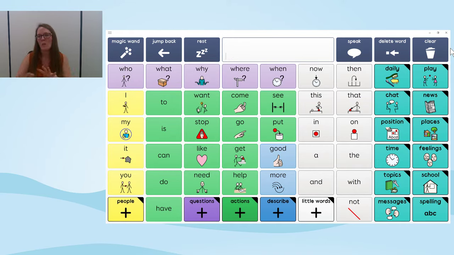And we'll see later in the webinar how consistent that is and how it's on lots and lots of the different grids in SuperCore. So you get a lot of repetition and opportunities to practice using that core vocabulary in different situations.